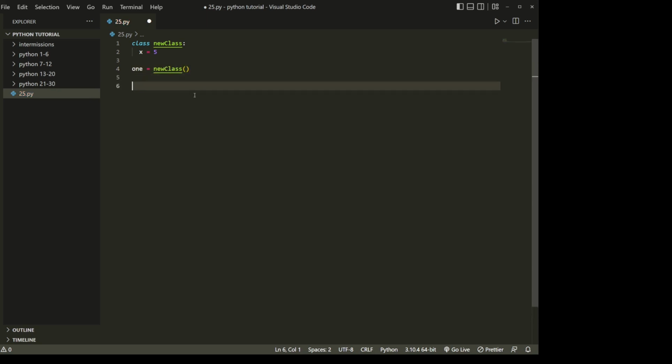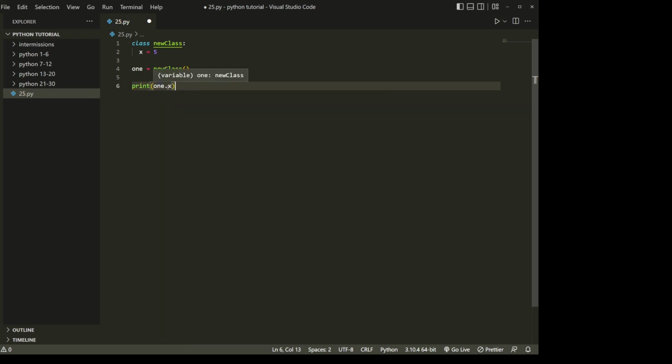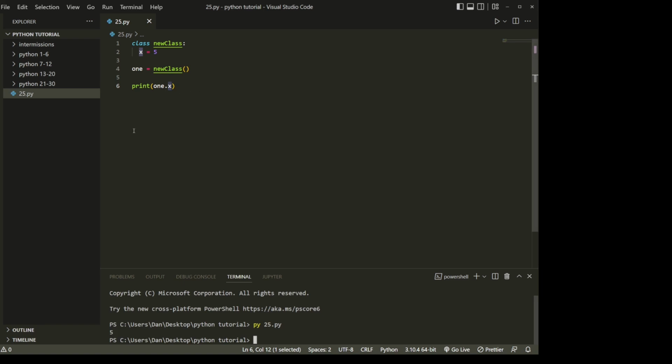And then we're able to print 1.x, and then we're calling the x variable from 1, from the object that is 1. So here if we open our terminal and we do py25.py, you'll see that we're getting the number 5 back from x by printing 1.x. And this is also called dot notation.